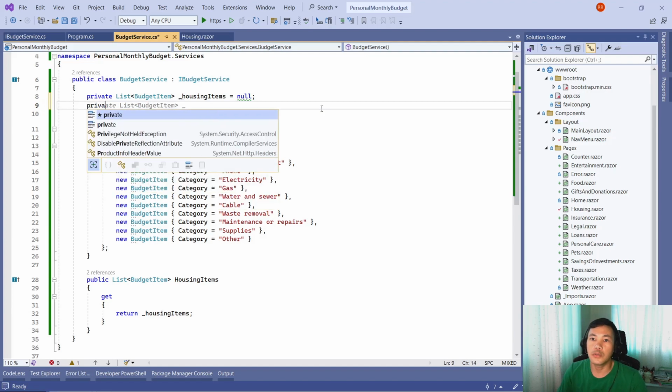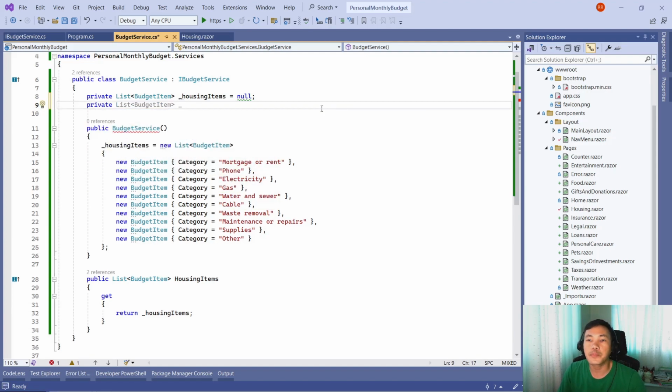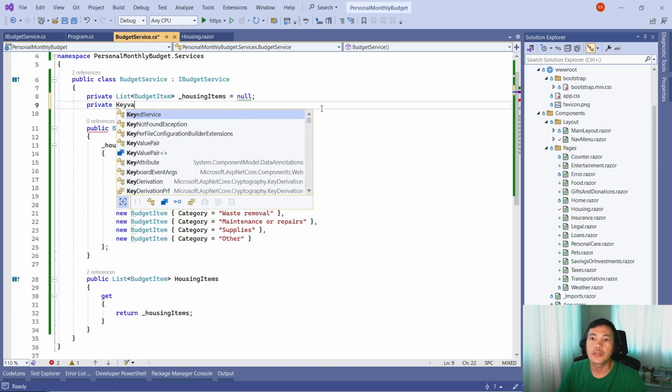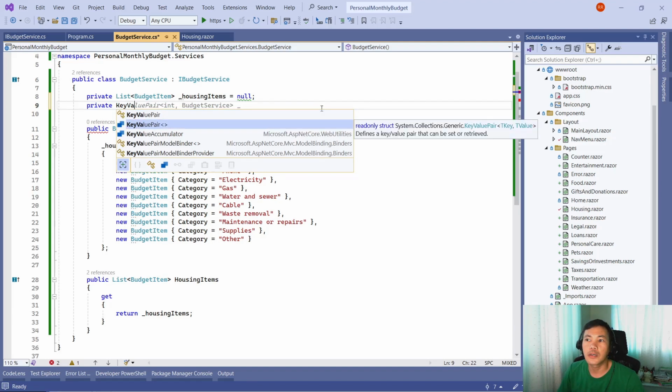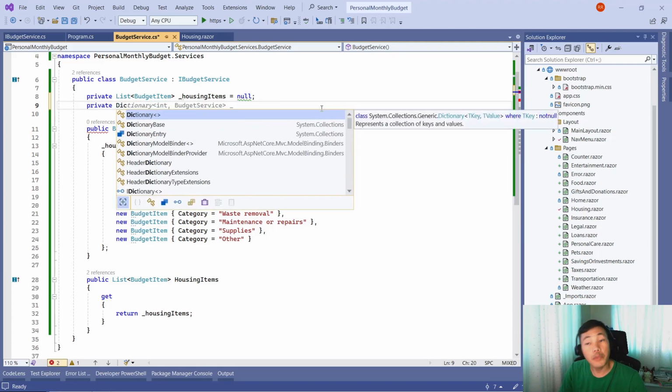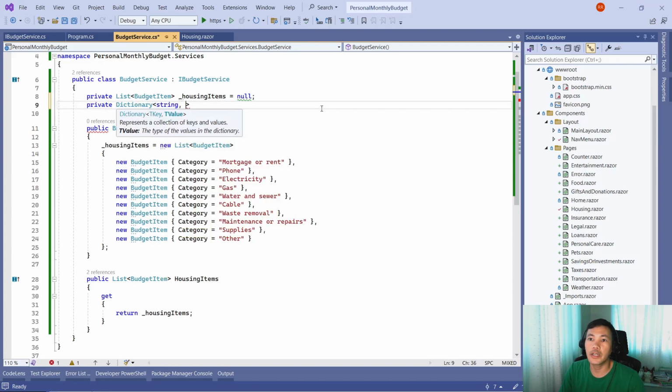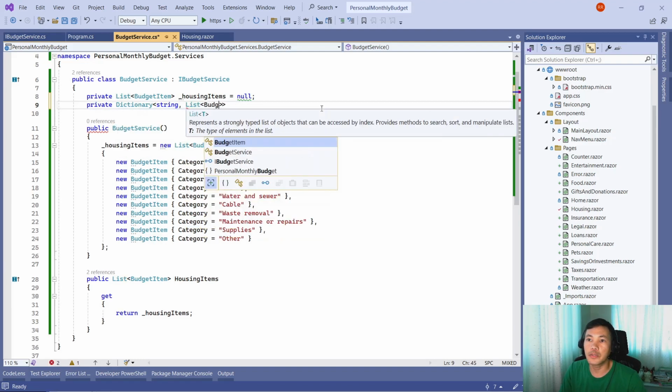Okay, let's try a dictionary. We could also use a list of key value pairs, but let's just try using a dictionary. That work? Dictionary, with a string category as the key, and then a list of budget items.